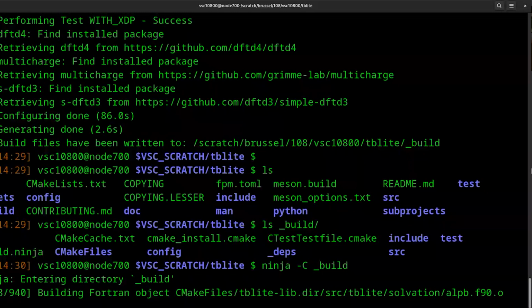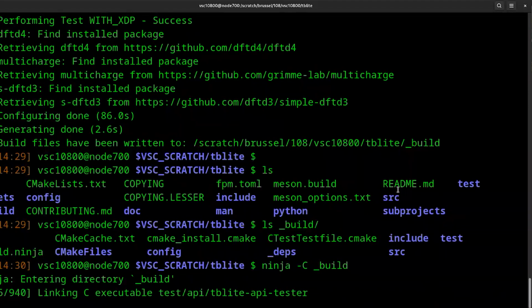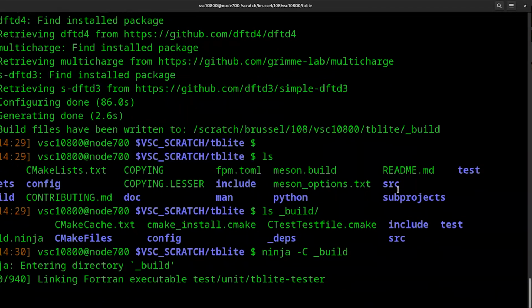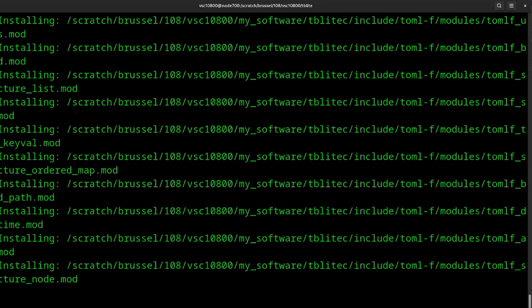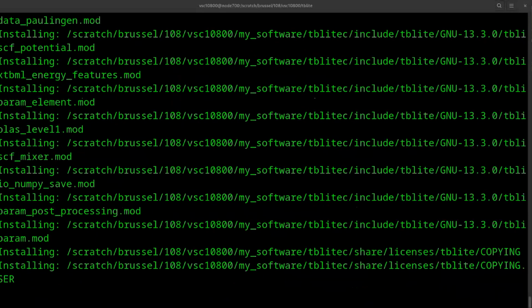So here you can see it's building. It's compiling each of the files. It should be almost ready. I'm going to stop here, if it doesn't fail. Okay. So you can also just install, and that also should be quite fast because it's just moving things around.